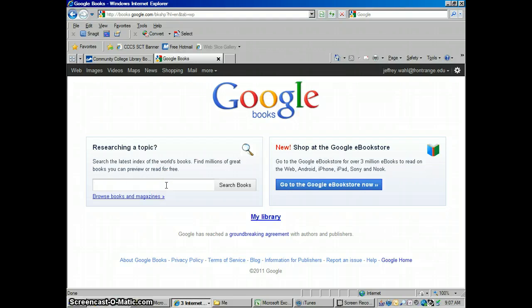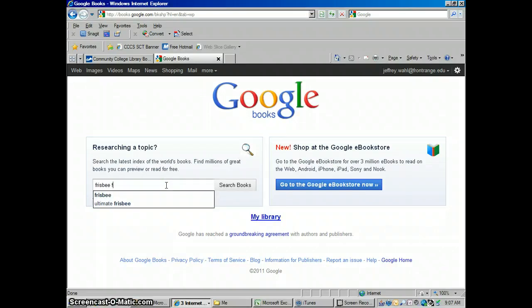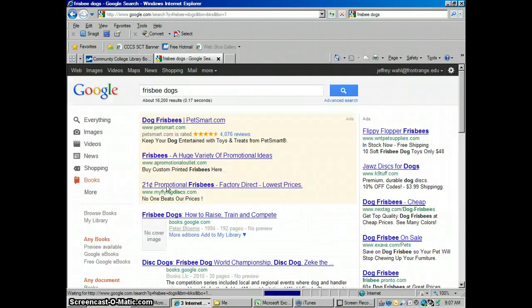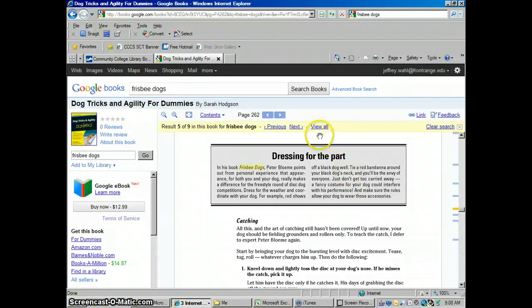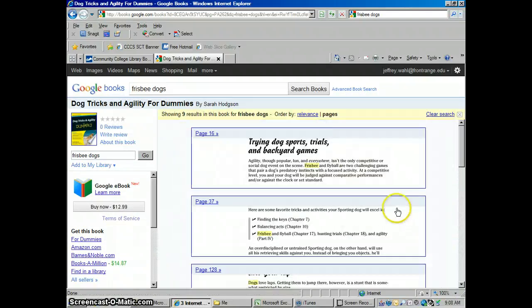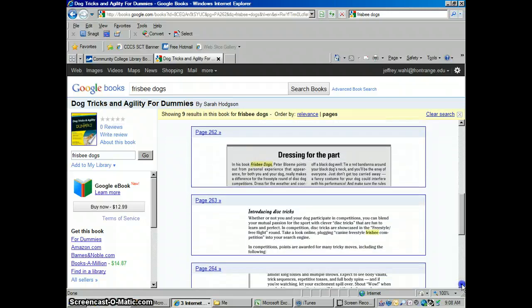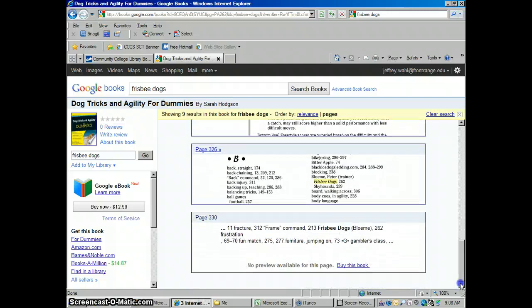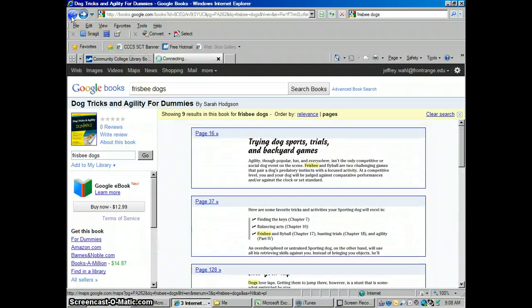But if you run a search in regular Google Books for, how about Frisbee Dogs? It brings up what looks like a lot of great books, and you think, well, terrific, hey, Dog Tricks and Agility for Dummies. If I open this up and view all pages, there are only 9 pages they're giving me here. So this is a little frustrating. It's just a preview of a book to try to get you interested so you buy it. So that's really not that great.